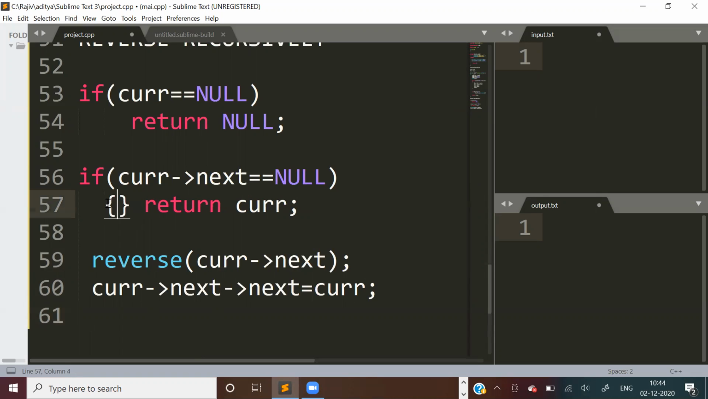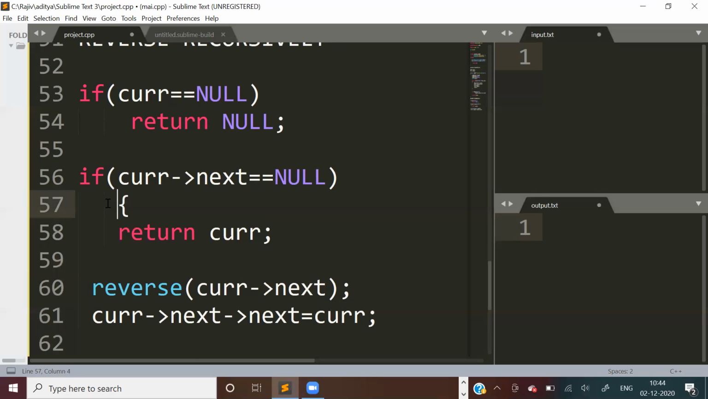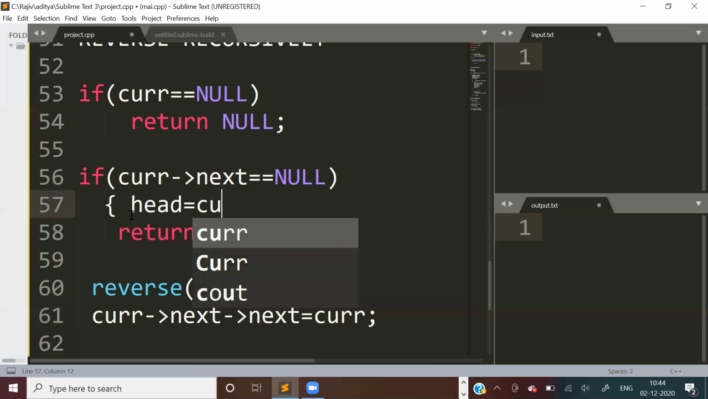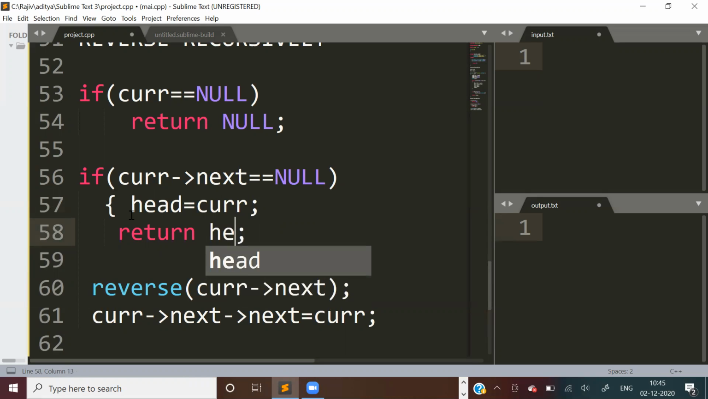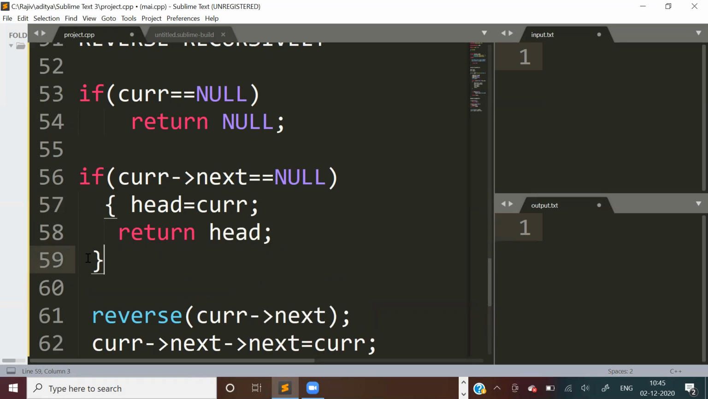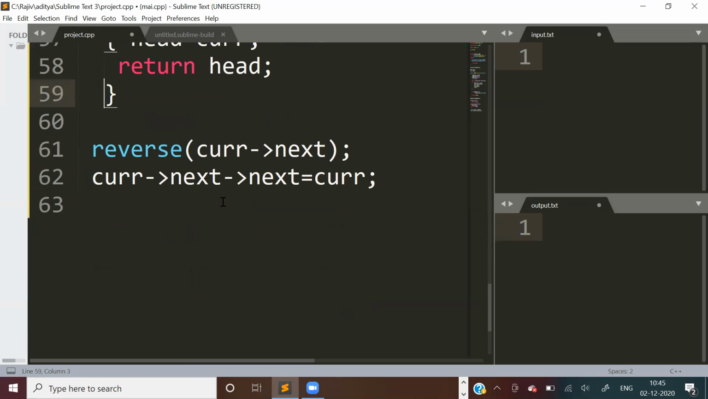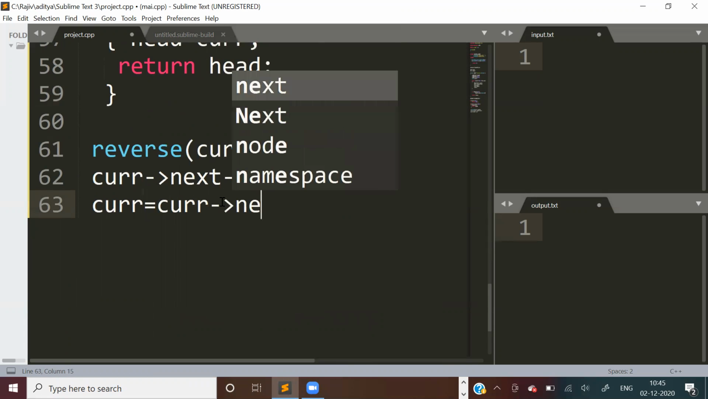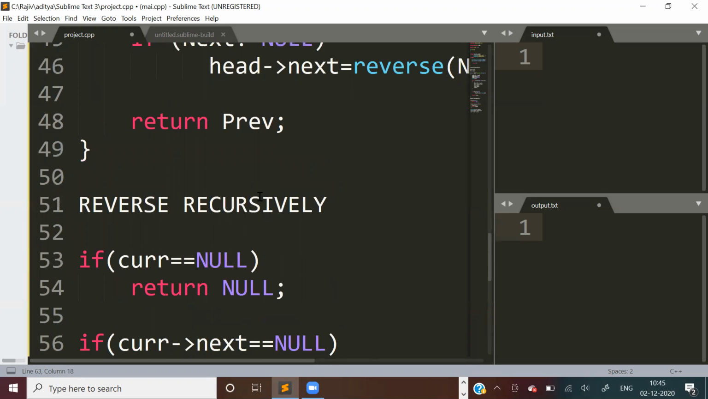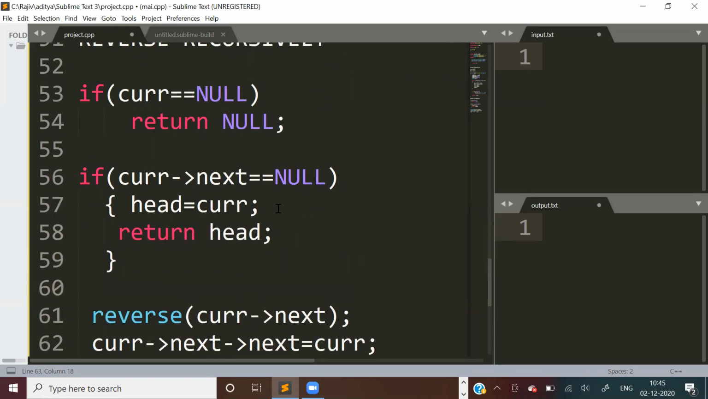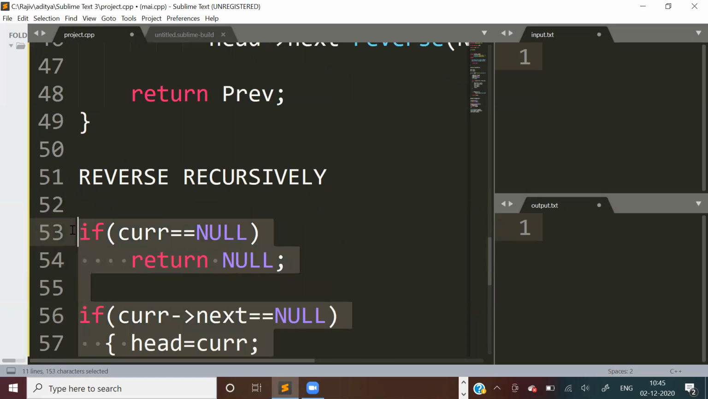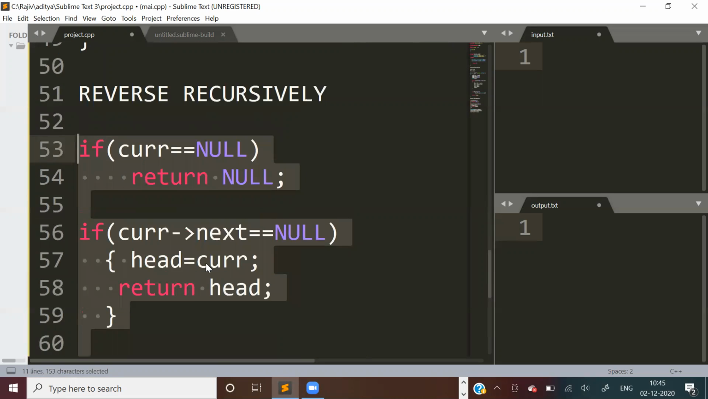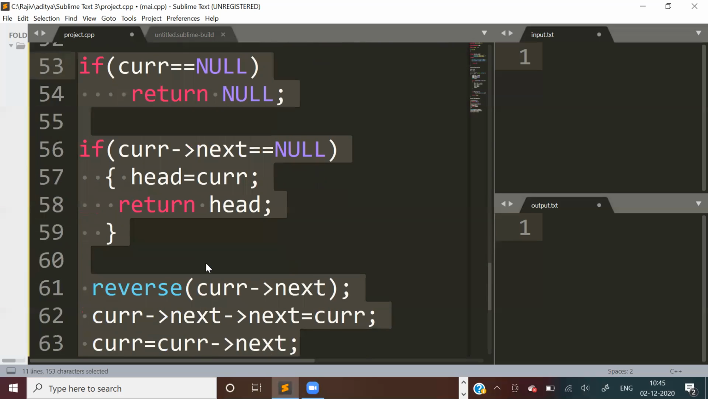And actually, I forgot one more thing over here. If current's next is equal to null, we have to make head equal to current, and we'll return head actually. Okay. So recursively, if you want to reverse a linked list, tell me if this is correct or wrong.